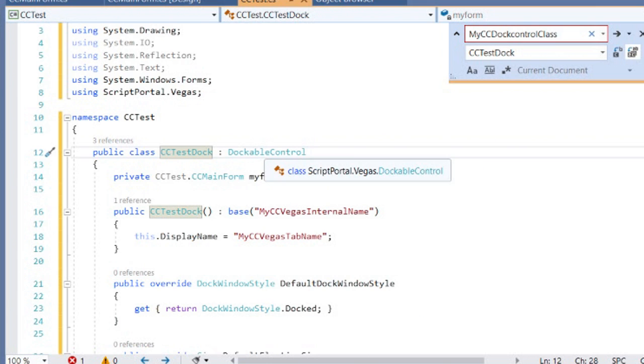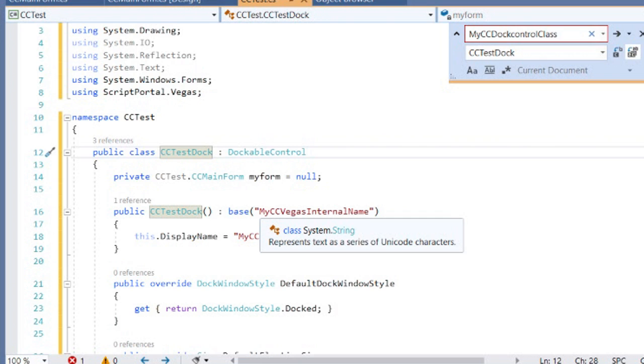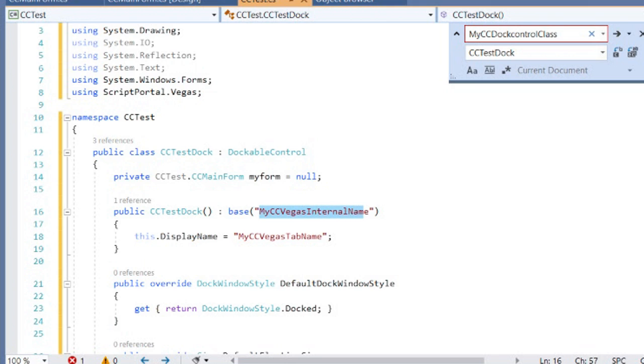Okay, this is a dockable control. This is the correct name for the form. This was changed correctly. So basically we're looking for everything that begins with a MyCC. This one is an internal name that is used by Vegas to keep track of your script. So it needs to be unique, but it can be whatever you want it to be.